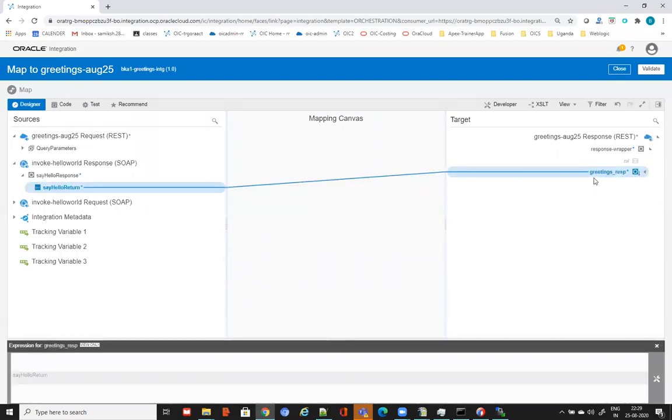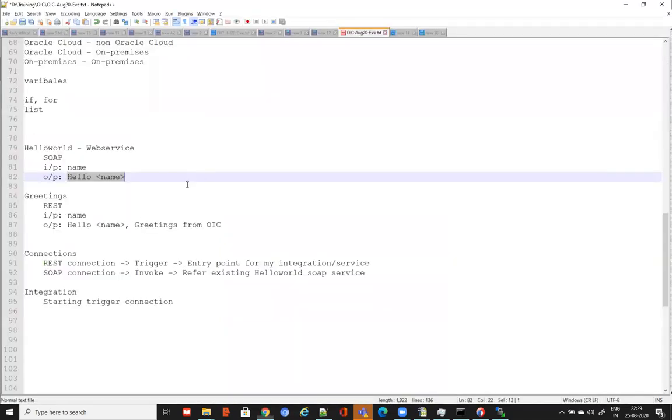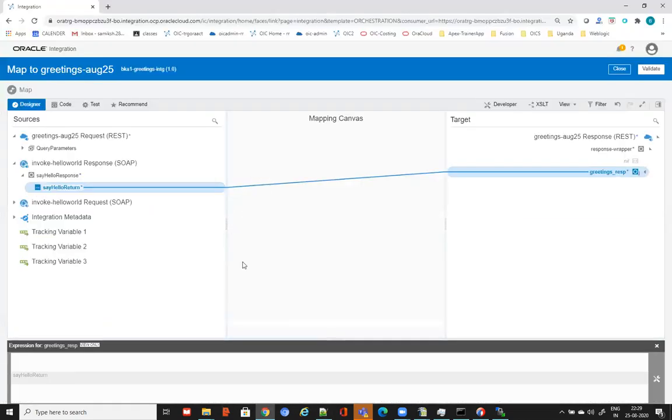If I map and leave it like this, what will happen? You are going to get the return value only, this much. But my requirement is I have to make hello name plus greetings from OS. So I need to do some concatenation here. For that, I can go to edit mode here in the mapping, and then I can use my concat operation. Whatever value I'm getting from the say hello return, I want to concatenate with greetings from OS.